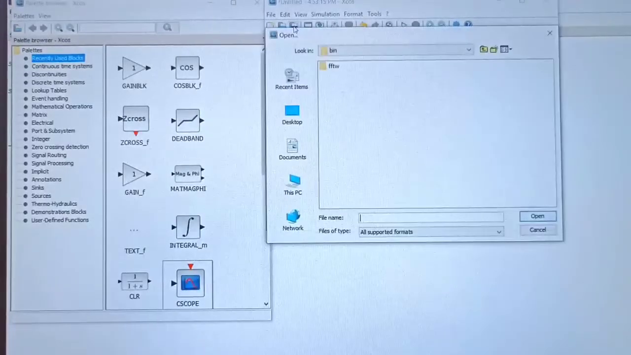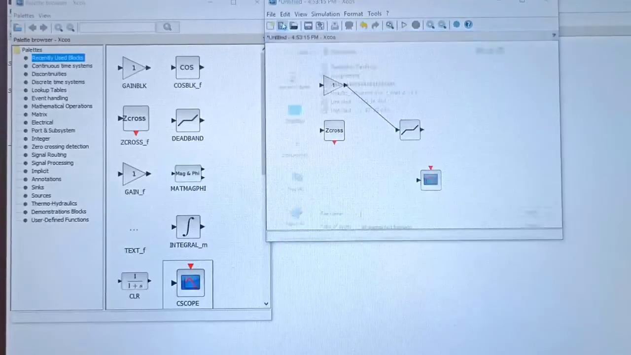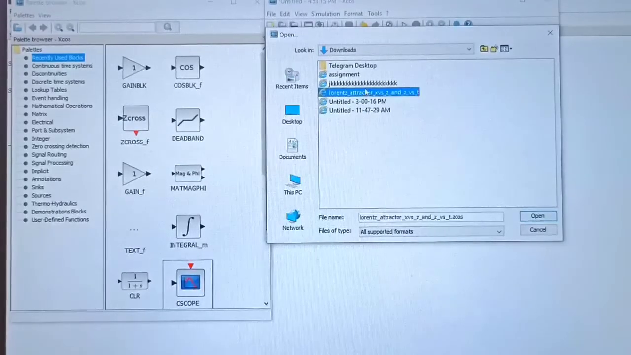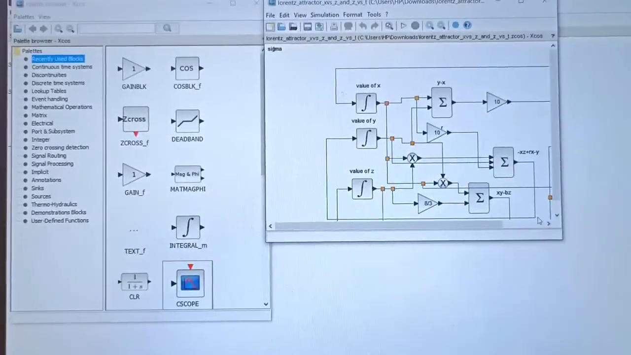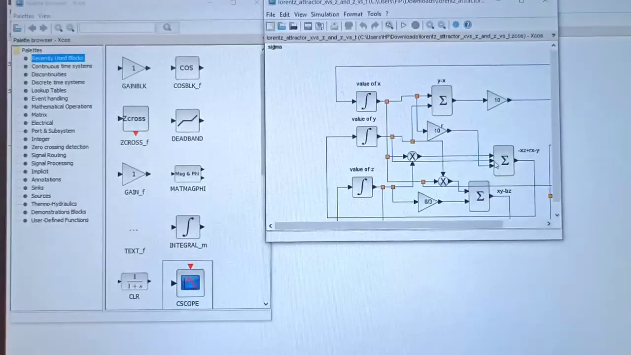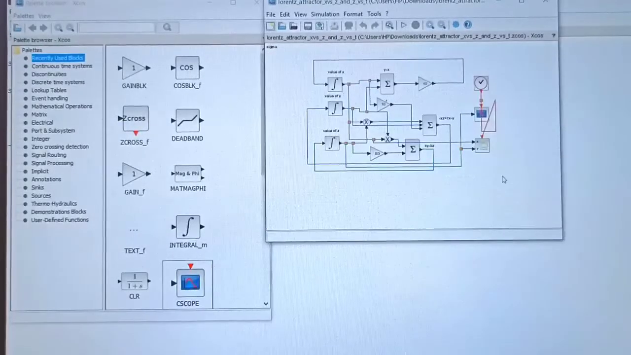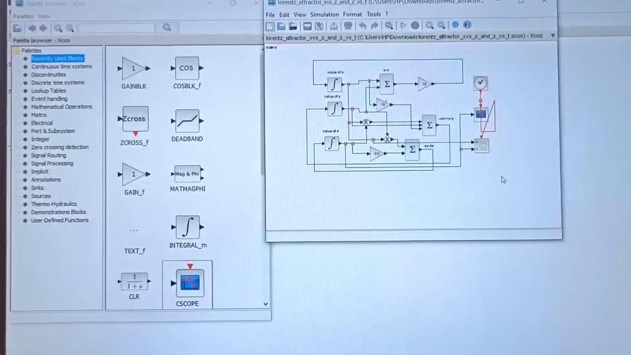Files, Lorenz attractor, open. Okay, so this is what I made using this and with the help of Google.